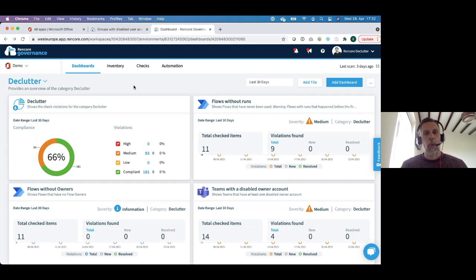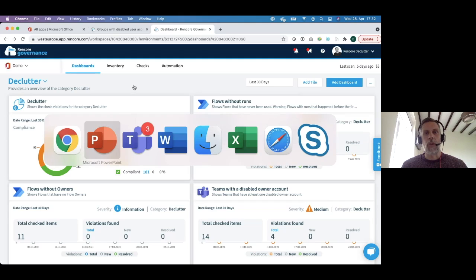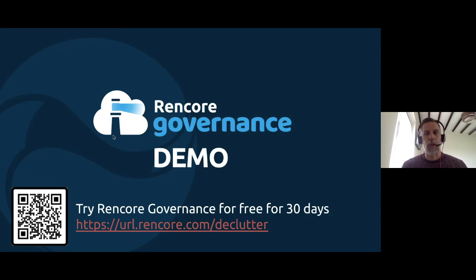So that was the quick overview of how we can help with Renko Governance.